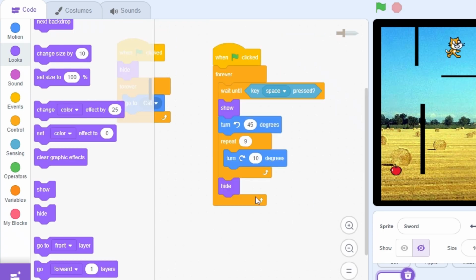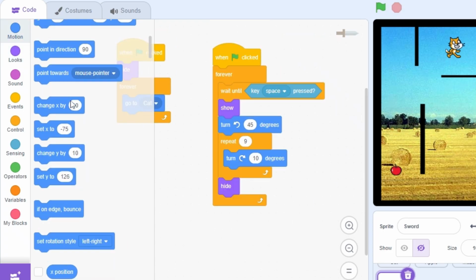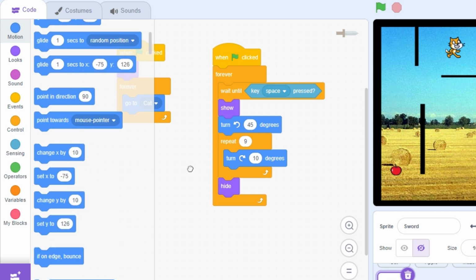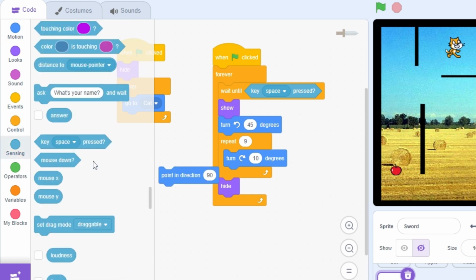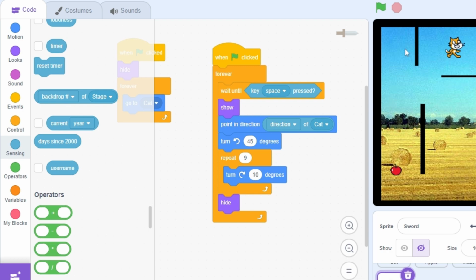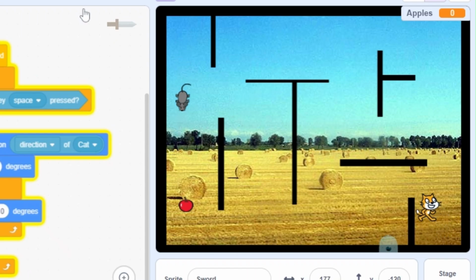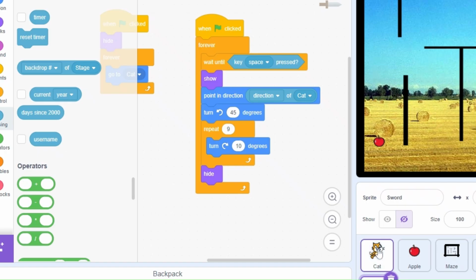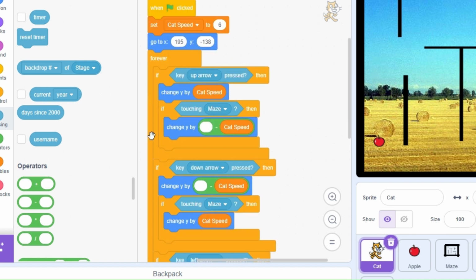So what we need to do is actually tell it, both swings, to point in the direction that the cat is facing. So grab the backdrop of stage block, do cat, and then direction, and that'll show which direction the cat is pointing. And then I will do the swing. So if we test that, however, it still does that, because the cat isn't actually changing direction.